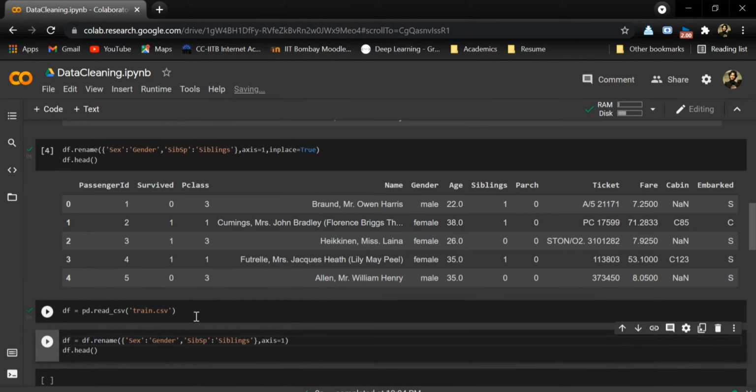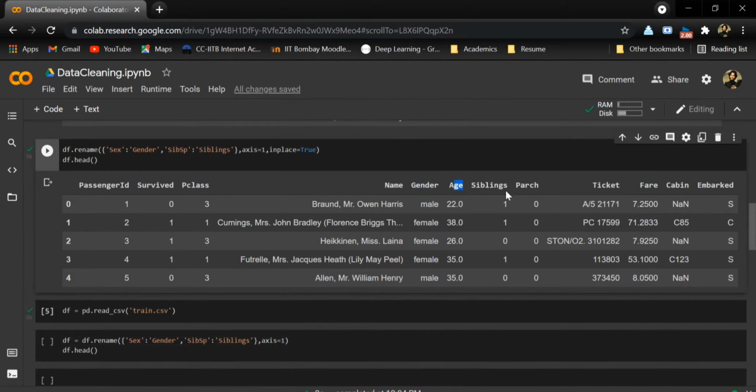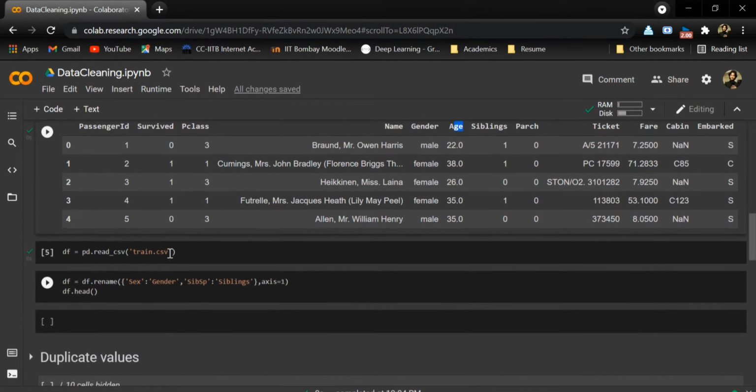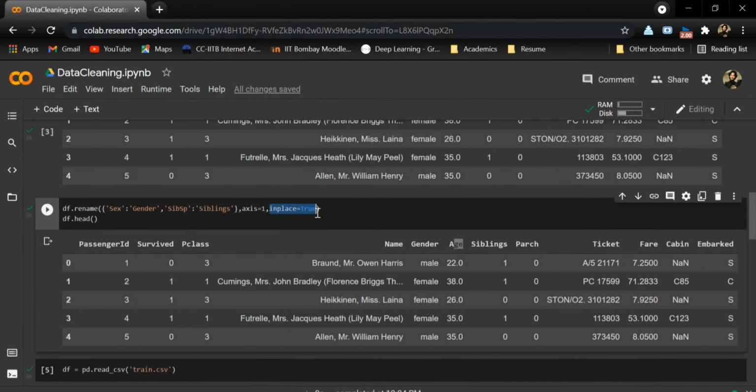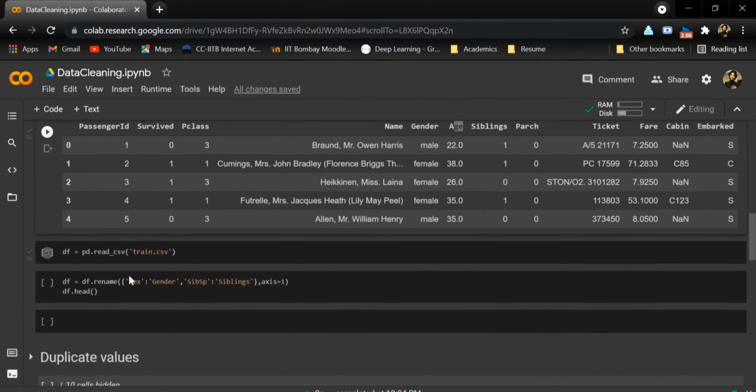So I run the data set again because now our column name is changed, and I'm passing a new method as well. So I need to take the original data set. Right now, I will just write df is equal to df.rename and pass the dictionary again, and axis equal to 1 as we are talking about the columns. So here what's the difference? First I used inplace equal to True. Now I'm just giving it an equal sign and not using inplace equal to True.